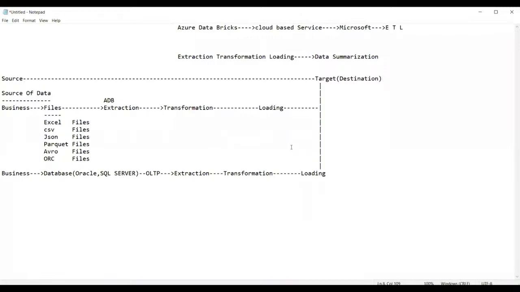Apart from getting the business data from databases or files, we can also get the data in another way. We get business data in the form of live streaming data. Live streaming data means, for example, stock market data.